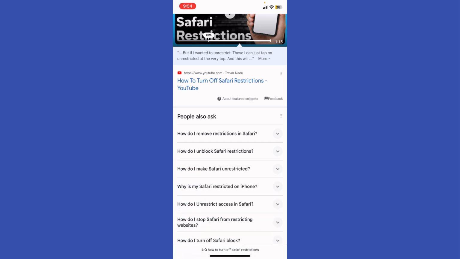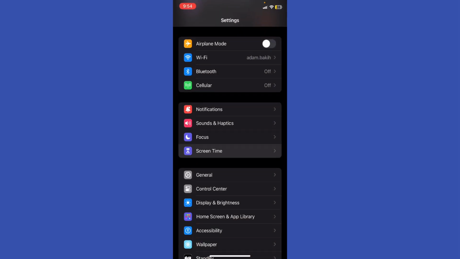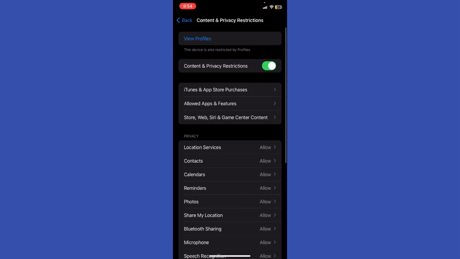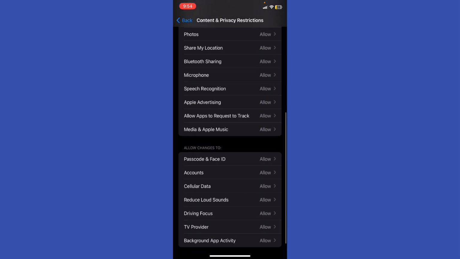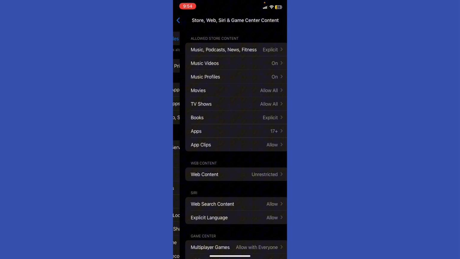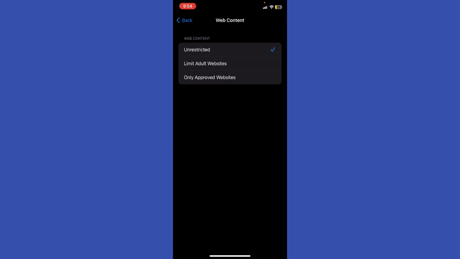So I'm going to go back to my screen, go to Settings, Screen Time, and then scroll a little bit down to Content and Privacy Restrictions, and I'm going to see the Web Content. After you scroll a little bit down, you might not see it right here, so go ahead on Content Restrictions, and here you're going to be able to see the Web Content, and as you can see, I've already set it to Unrestricted.